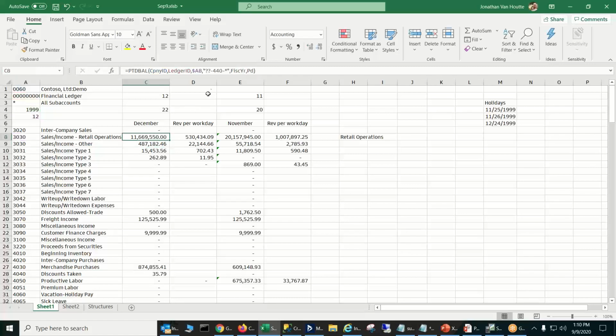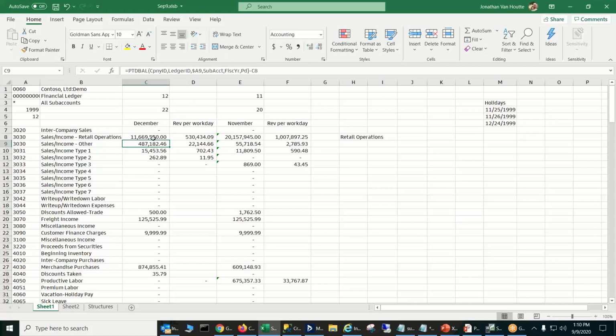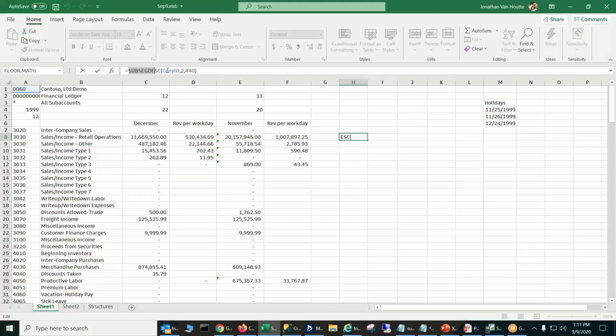So I could do that as well. We're going to get the same number. XLstatements knows how to parse subaccounts apart. It knows if you're using the separator or not. It can work with what you've got in there. In this case, this is the second segment, and over here this is an XLstatements function, subseg description, and it needs the company ID, and then it wants to know the segment number. Like I said, this is the second segment of the subaccount in this dummy company. And then what value are you looking for.